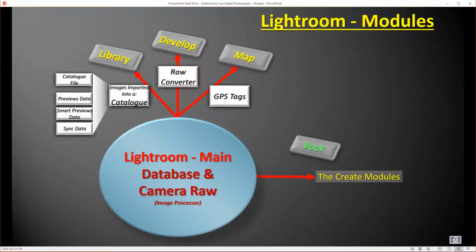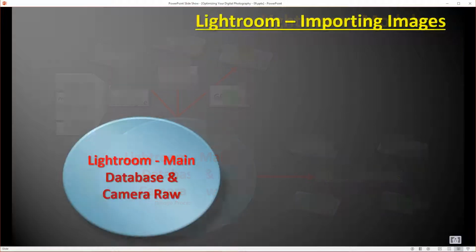Then we have the create modules. You can create fairly basic type-up books. You can actually print directly from the Lightroom program without ever leaving it. You can create slideshows, so these are digital images projected onto a screen, fairly simple slideshows. Or you can send your images to the web. So you can do all of that without leaving Lightroom.